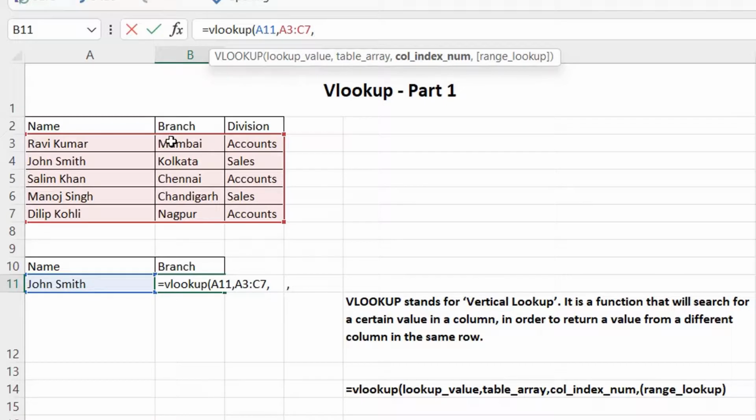So I need the Mumbai division, that is the branch. So name is the first column, branch is the second column, division is the third column. So I require column number 2.